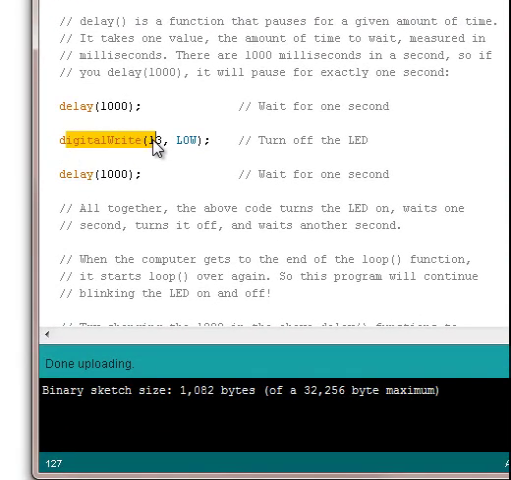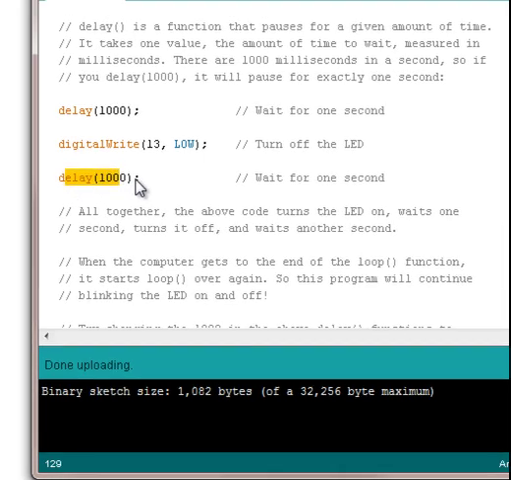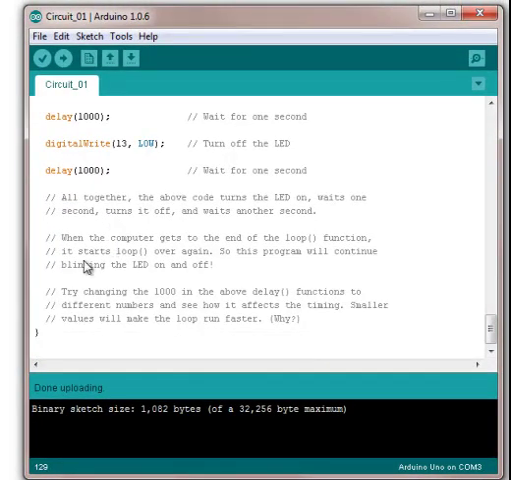Then you have a digitalWrite 13. We're going to write to pin 13 again. This time it's LOW, which simply turns off the LED. And then we're going to delay again, in this case another 1000. And this all ends with some more comments here, and then our ending curly brace.